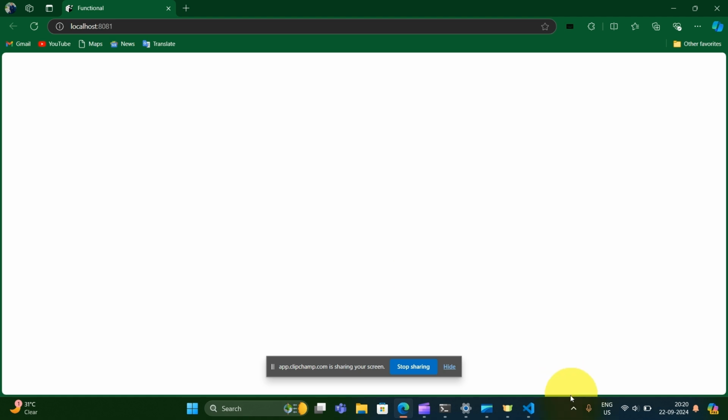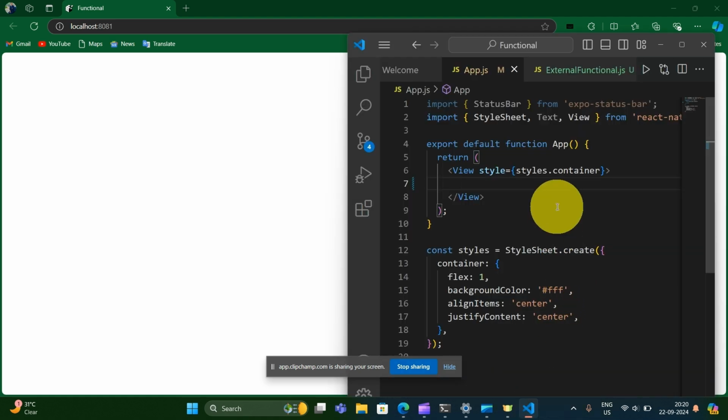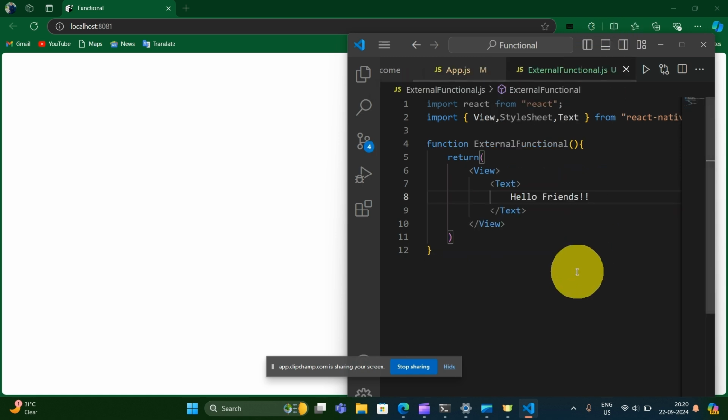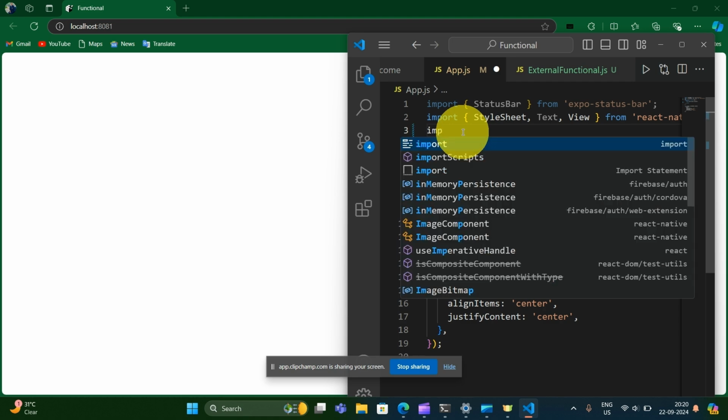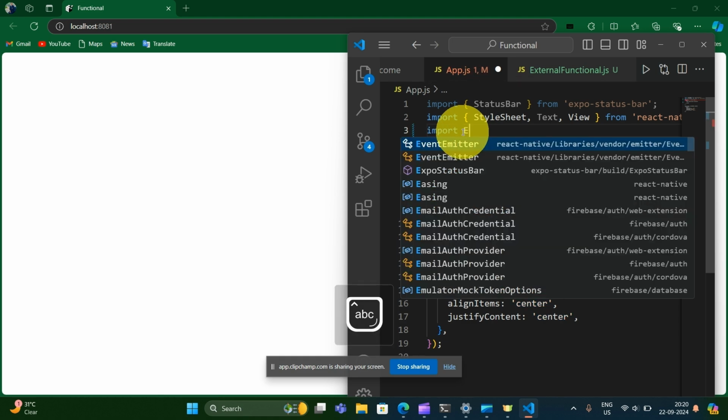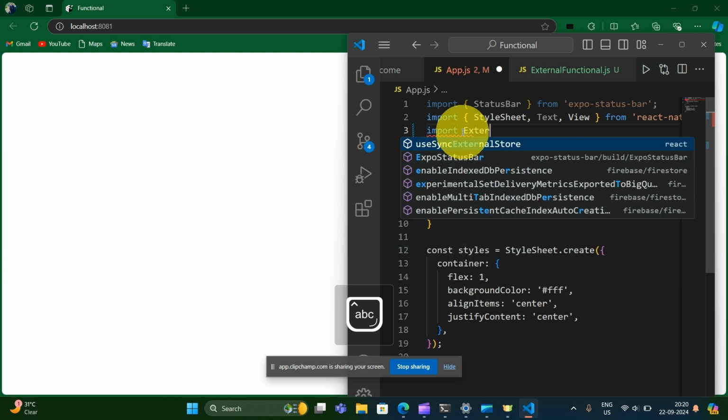Now you can see no output is there because nothing is inside the view component. I am going to add something. I want to show this, hello friends. Okay. How can I use this display, or you can say this layout of view, inside the app.js by importing that particular component inside my app.js? You have to write import. You can see it will give you the suggestion. It is not giving? No problem.